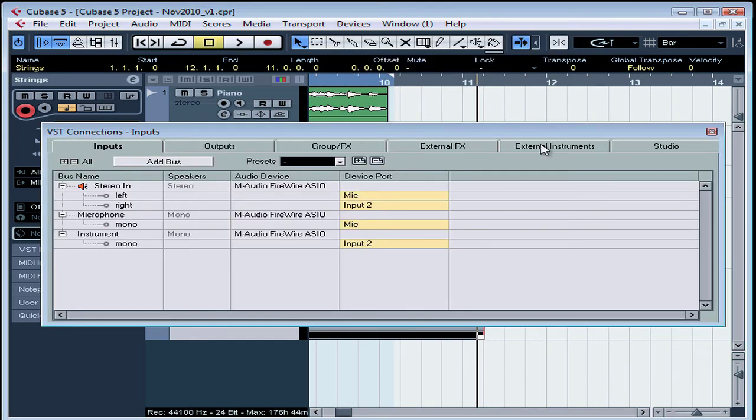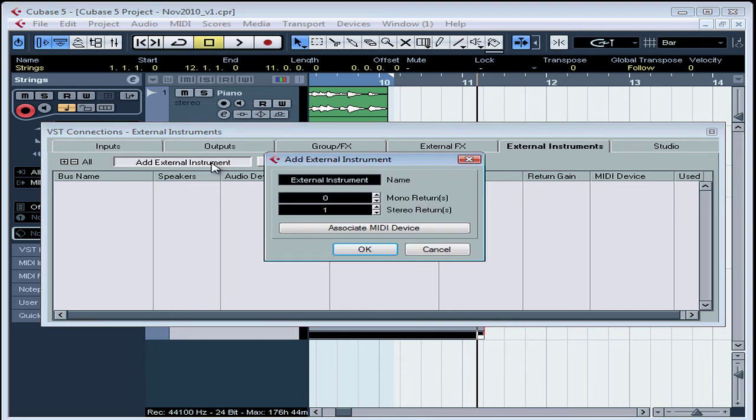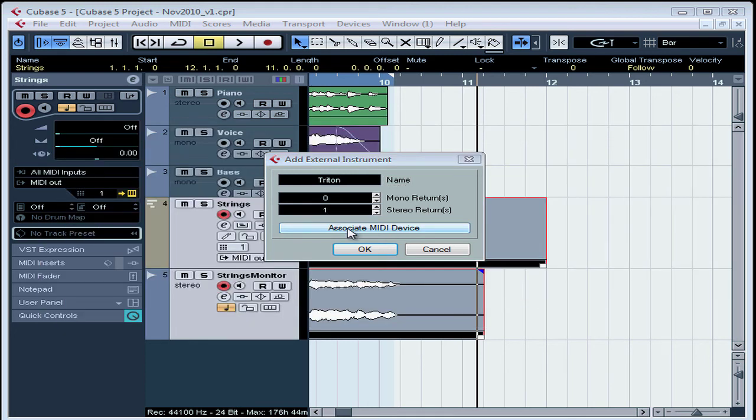Here's the VST Connections window, External Instruments tab, Add External Instrument. The Add External Instrument window opens. Let's type in the name of our instrument. Let's say Triton. We want the audio return for the MIDI signal to be in stereo. One is sufficient. Now click Associate MIDI Device.